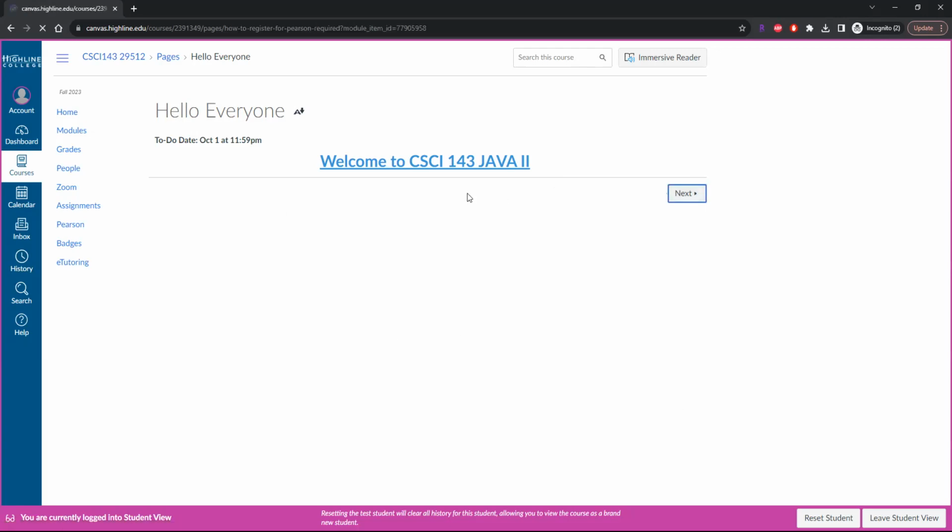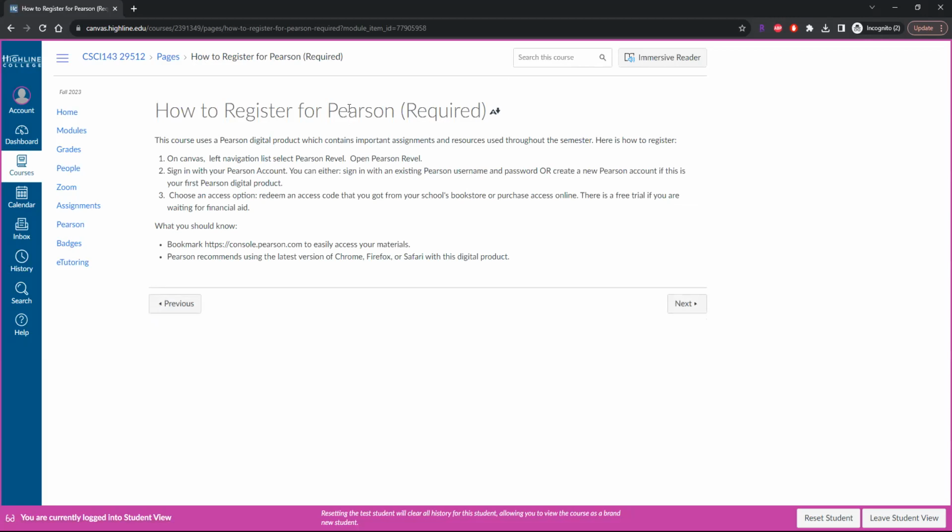The next one we have is the Pearson. The Pearson is the Revel book, that online book that we're going to be using. In order for that Pearson Revel to be connected to this course, you actually have to access the book through this link right here. On the navigation on the left side, click on Pearson and sign in with your Pearson account.